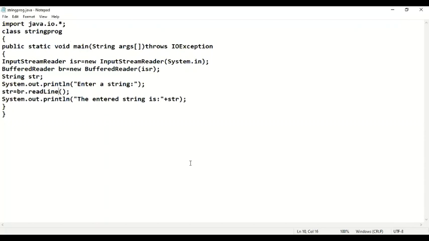Have you copied the program? Yes, ma'am. Write it fast. Those who have not written, please write it fast.